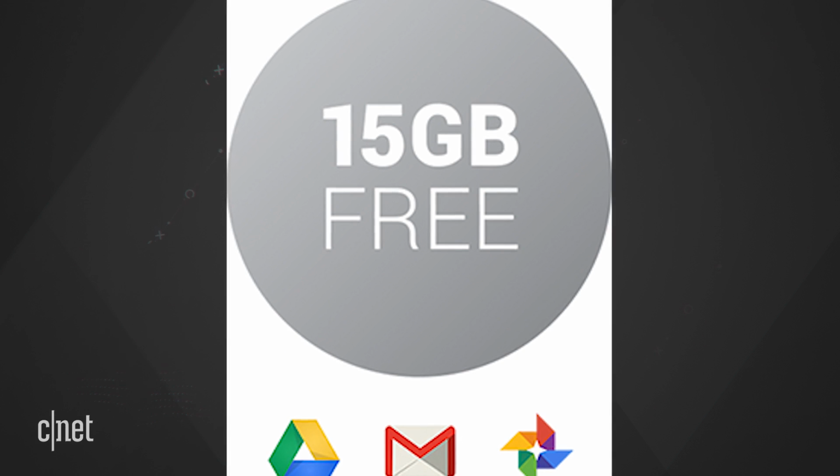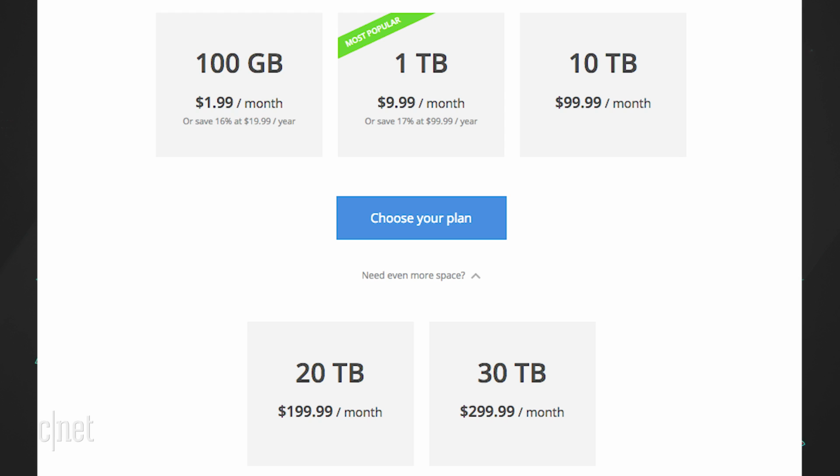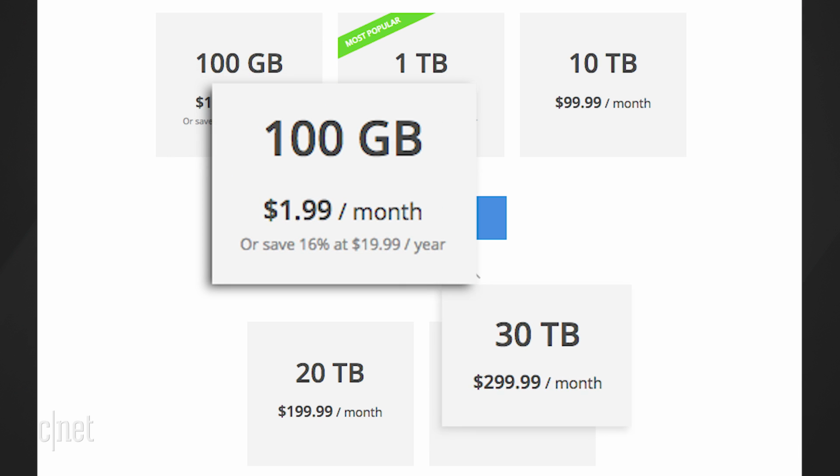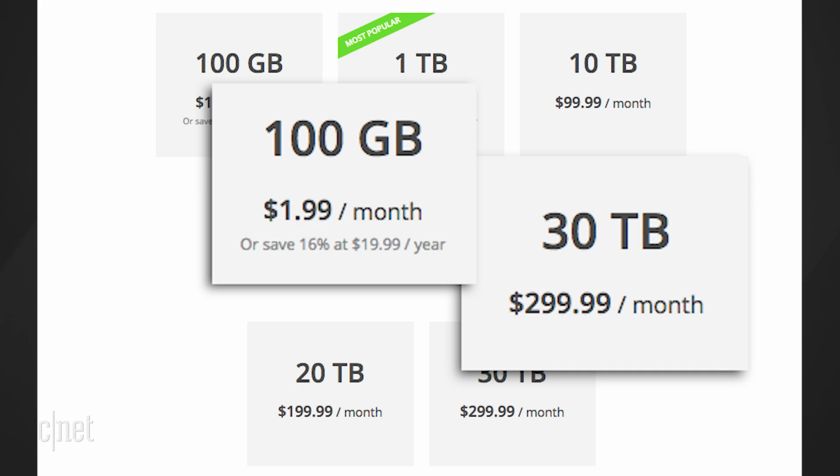Google offers 15 gigabytes of storage for free. There are a number of paid options starting with 100 gigabytes for $2 per month, going all the way up to a 30 terabyte option, which costs $300 per month.